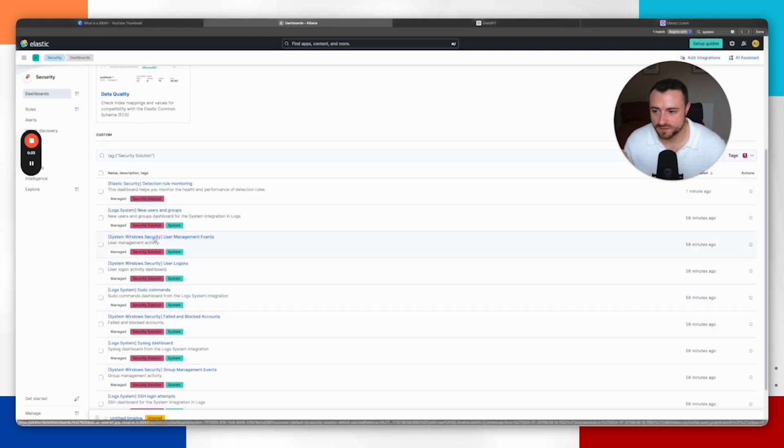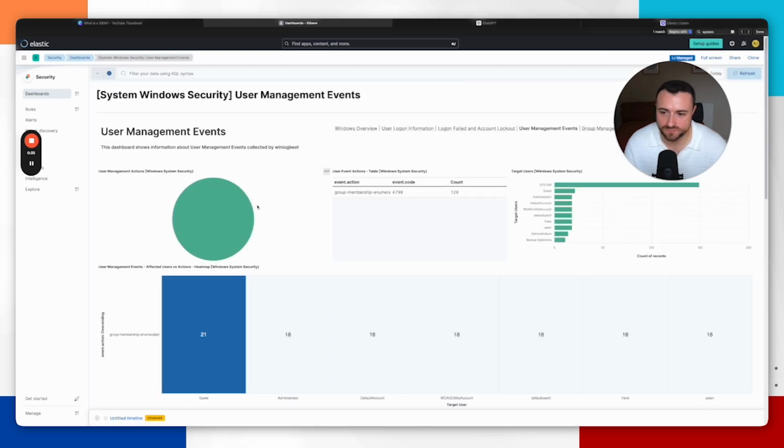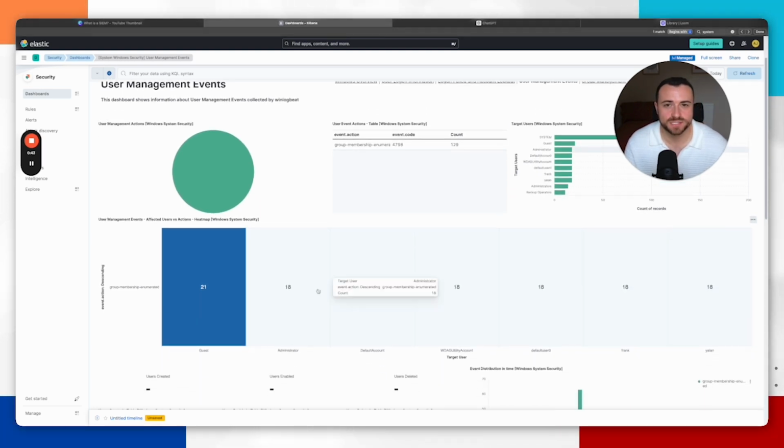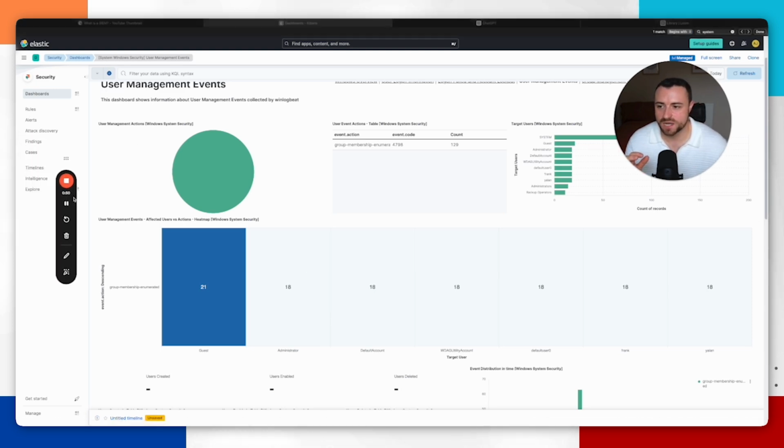There's some great stuff that you can come in here and look into, each one of these. You can look at user management events. Look, it's categorizing some of the users that have logged into our Windows host. And it's also formatting this dashboard in a great way to improve our detection capabilities.